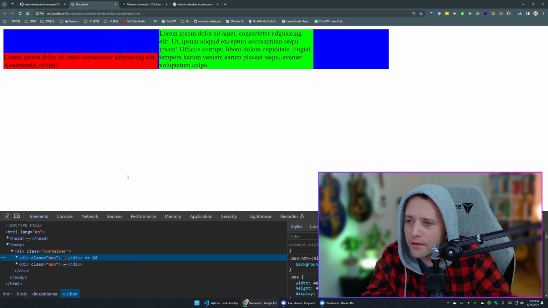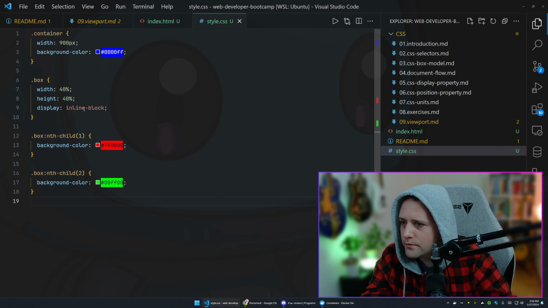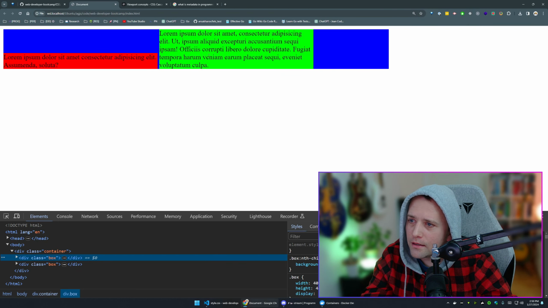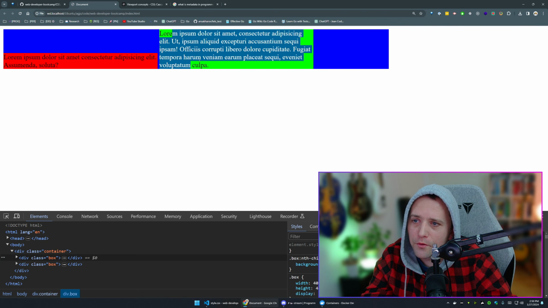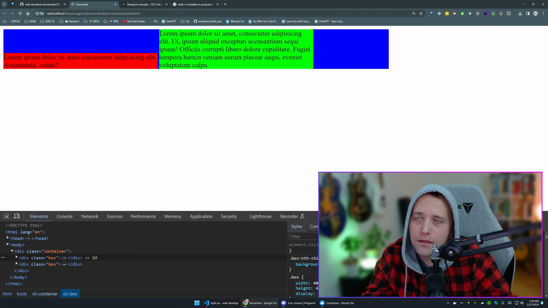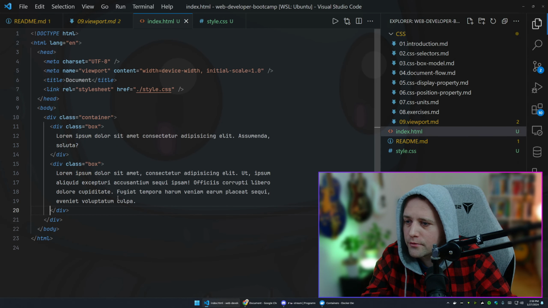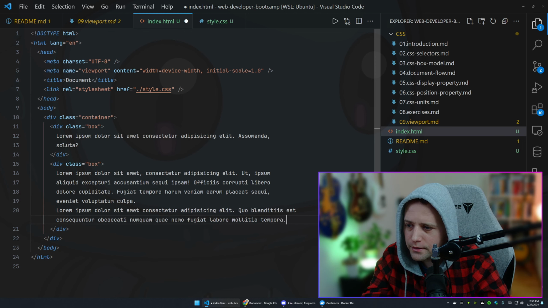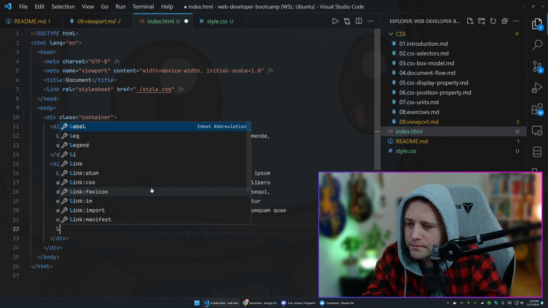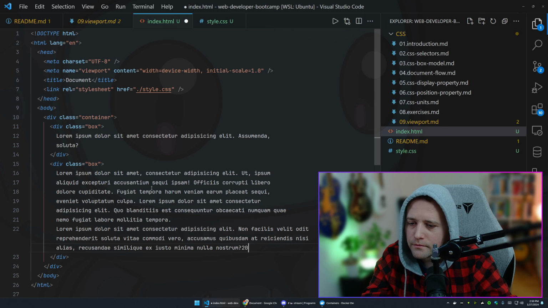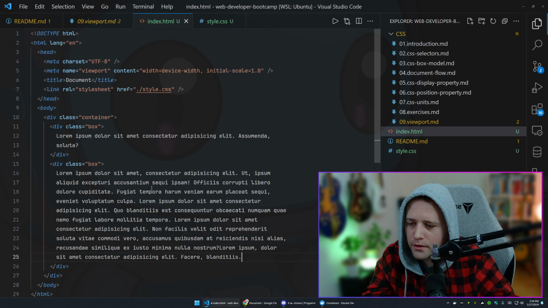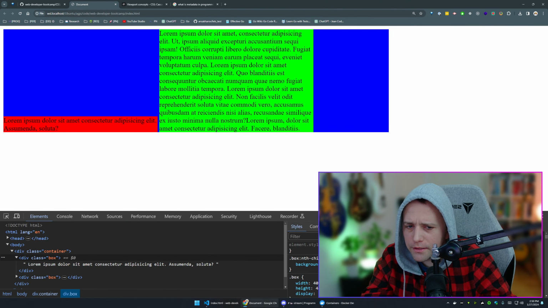And if we take a look at this, you can see, where did we do that? Box with height 40, right? Because this one has a little bit more content, it's a little bit larger. If we add more letters here, let's say lorem 10 more words, you'll see that this is going to grow.